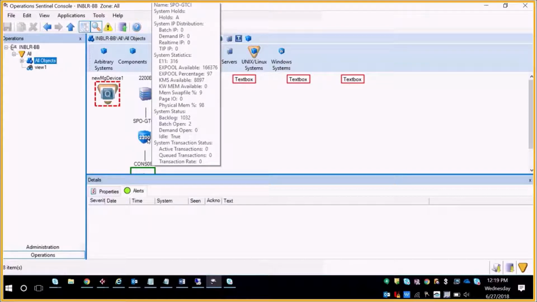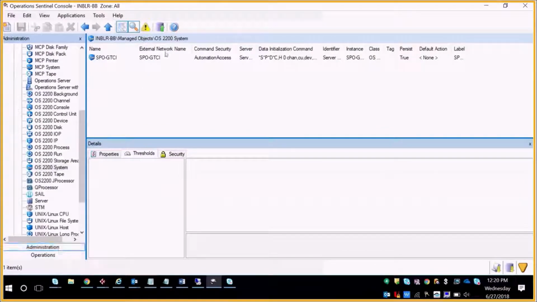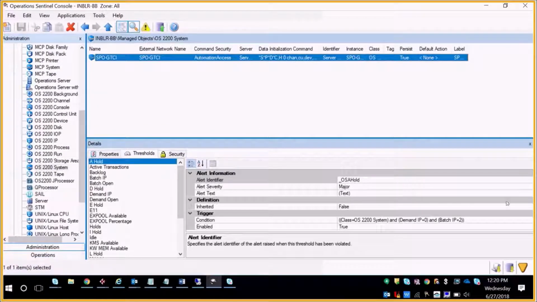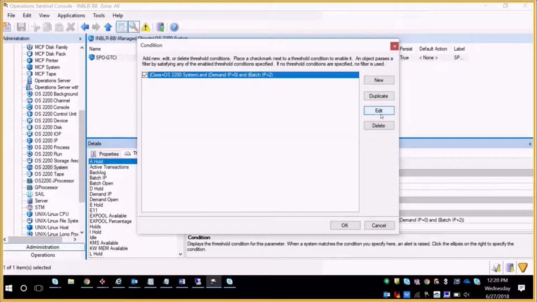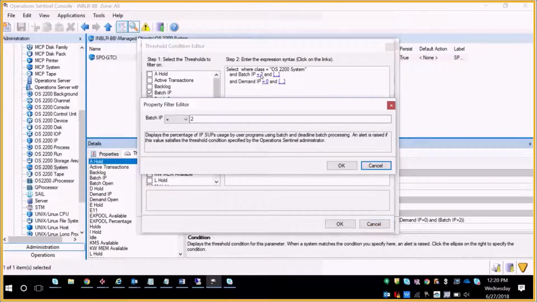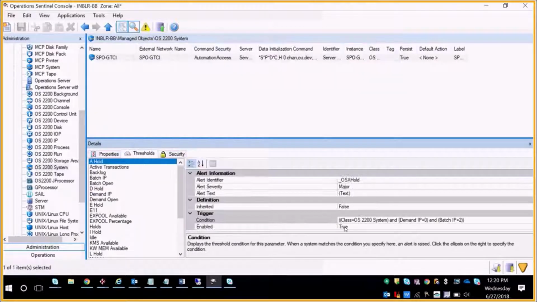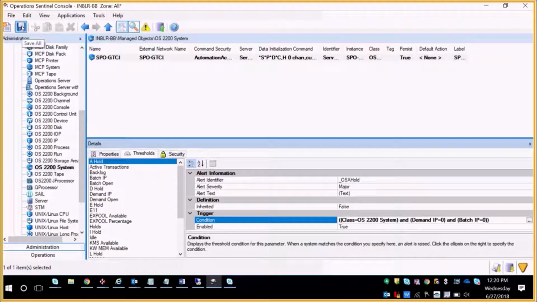Let's go back and edit the same condition to batch IP equals 0 and demand IP equals 0. Let us change the condition. I'm going to edit using the edit button. So let us change the batch IP to 0 and save the condition. You can see the condition is now changed to demand IP equals 0 and batch IP equals 0.